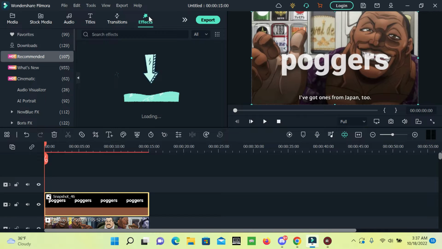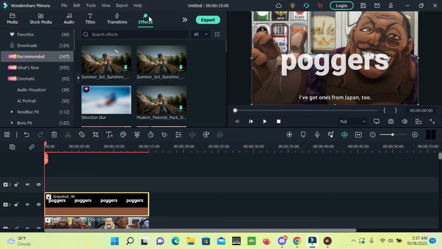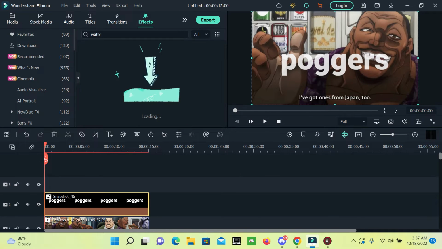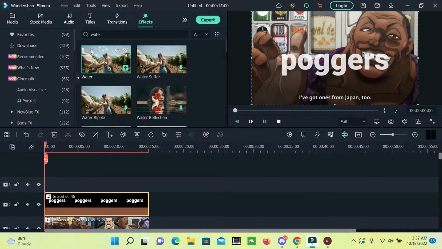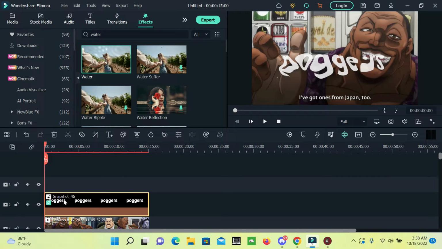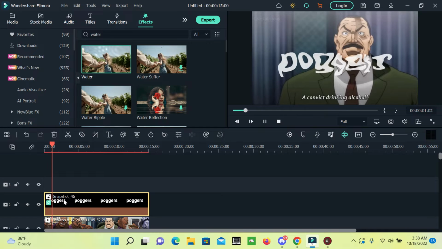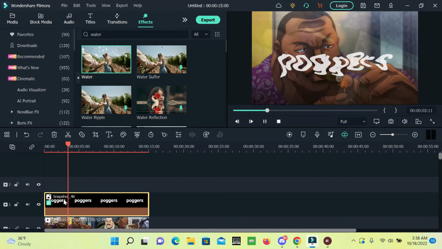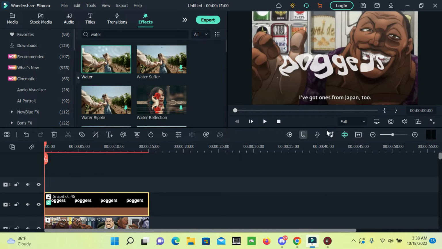Next up, we're going to go over to effects here. You can either look for it manually, which I don't recommend, or you can search up the water effect. This one right here. Oh yeah, that's beautiful. You're just going to bring it on top of that. As you can see, look at that. Now you can have a different background, of course. Let's say you had an ocean background and you want to do an intro for an ocean. Well, hey, look at that, you've got this right here.